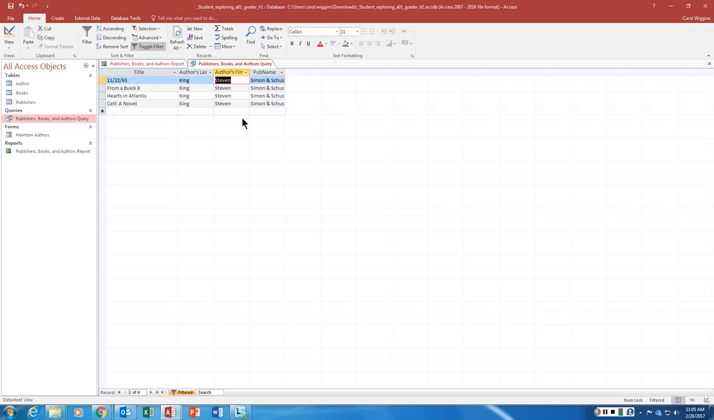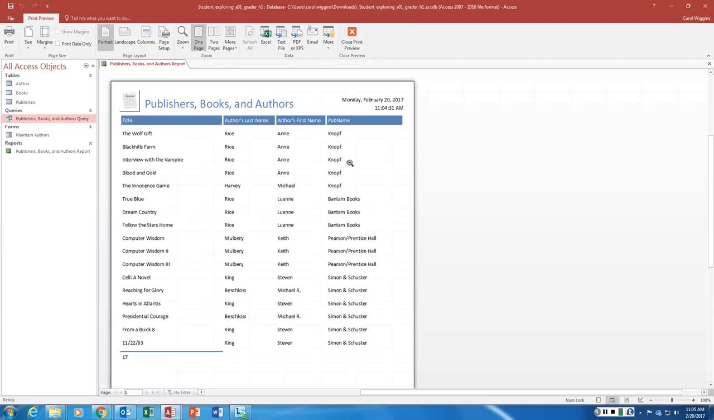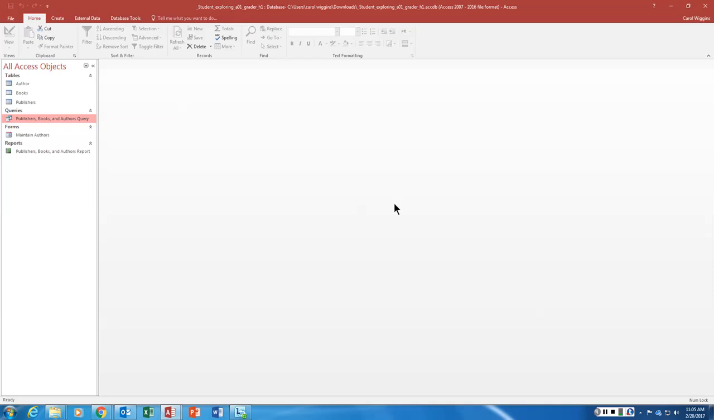Now we're going to sort the query by title in ascending order. And then we are going to save and close this query. So save it and then close it. Okay, and you can close this publisher's report too.